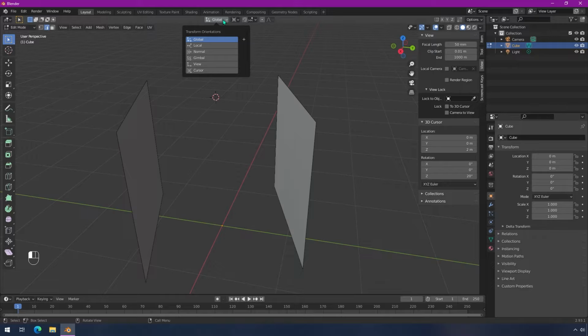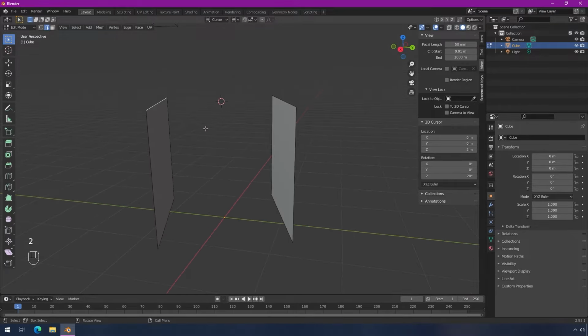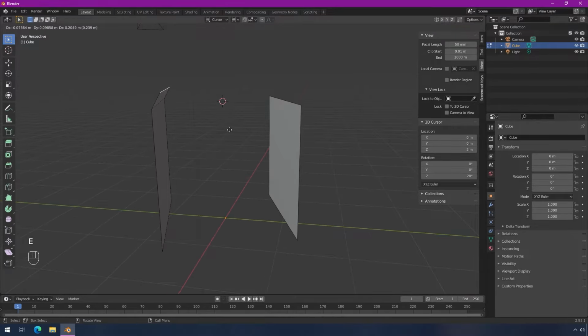And if I change the transform orientation to cursor, now when I select an edge, I'm going to extrude it. I'm going to hit R to rotate it. And I'm going to do X, I think. Yeah, that's right.